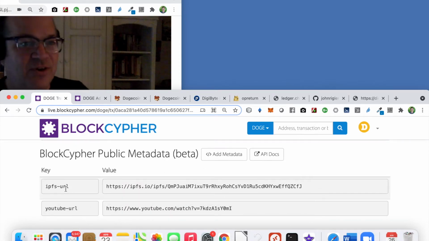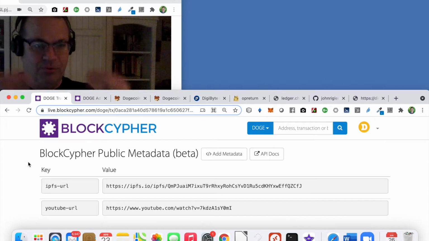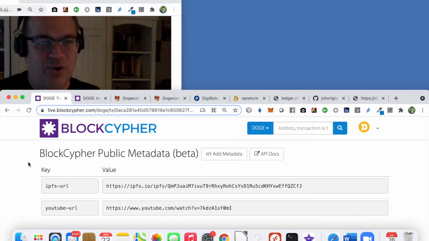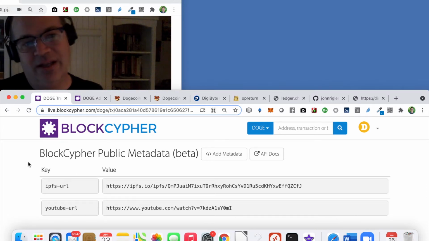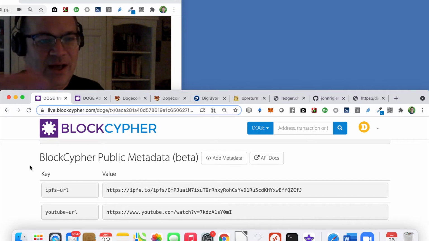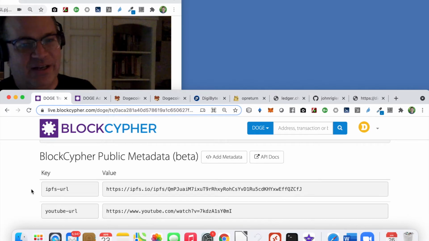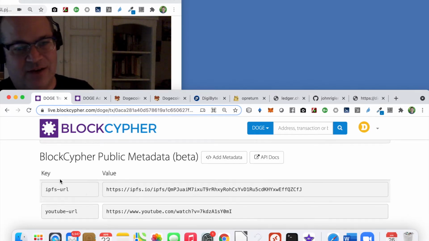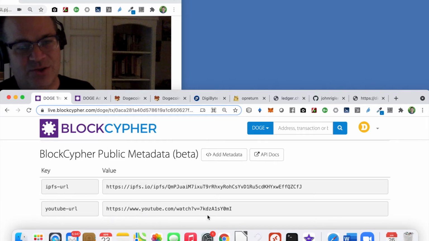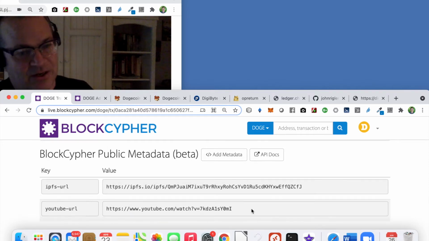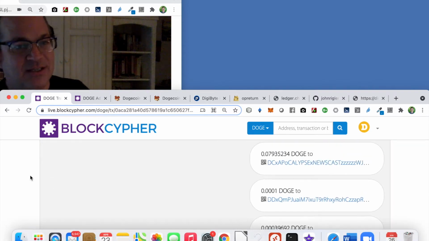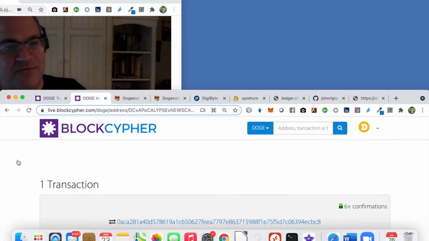Also, Block Cipher lets you add, through their format, op return code data that's stored in the chain. And so we have keywords and values here that make it very, very clear what this is, right? This is out on IPFS, and there's the YouTube video. So you can copy that and go to YouTube and see the thing, which is also represented here in IPFS. Okay, so that's Block Cipher.